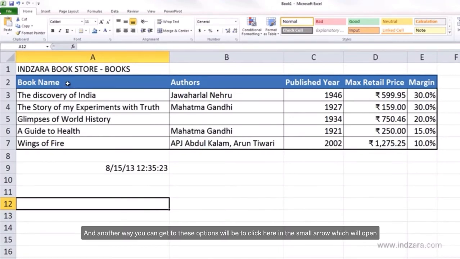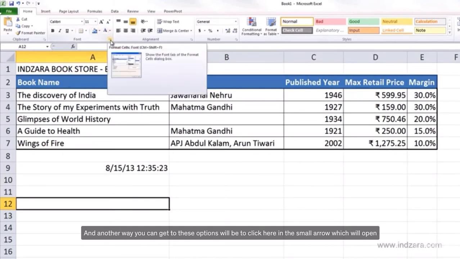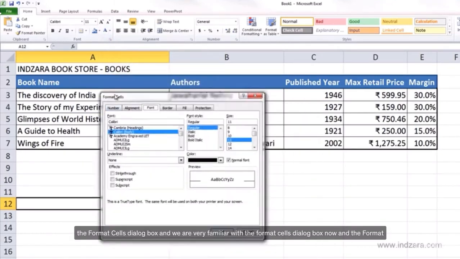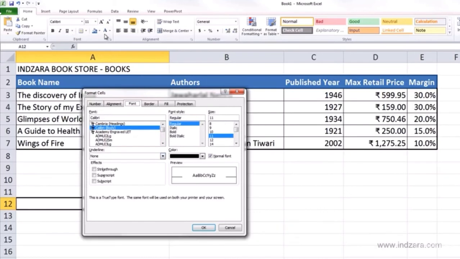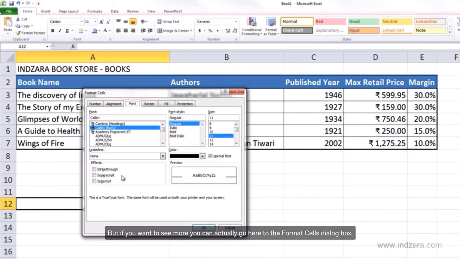And another way you can get to these options would be to click here in the small arrow, which will open the Format Cells dialog box. And we are very familiar with the Format Cells dialog box now. The Format Cells dialog box gives you more control over the settings than what you see on the menu here in the Home ribbon. Here you will have the most often needed, most used options, but if you want to see more, you can actually go to the Format Cells dialog box. And let's quickly look at the options here.